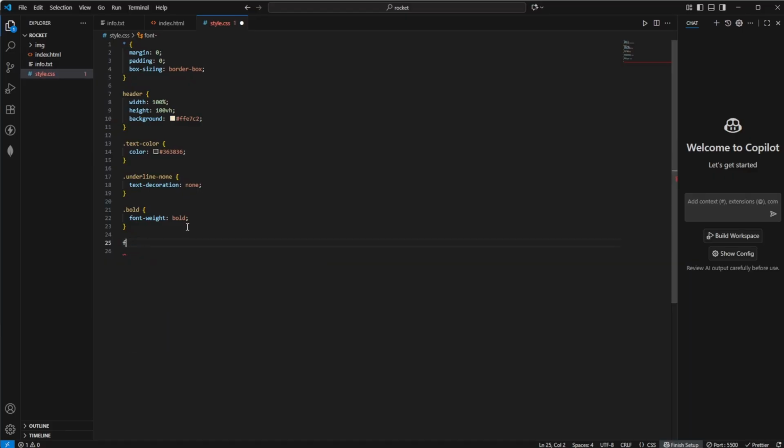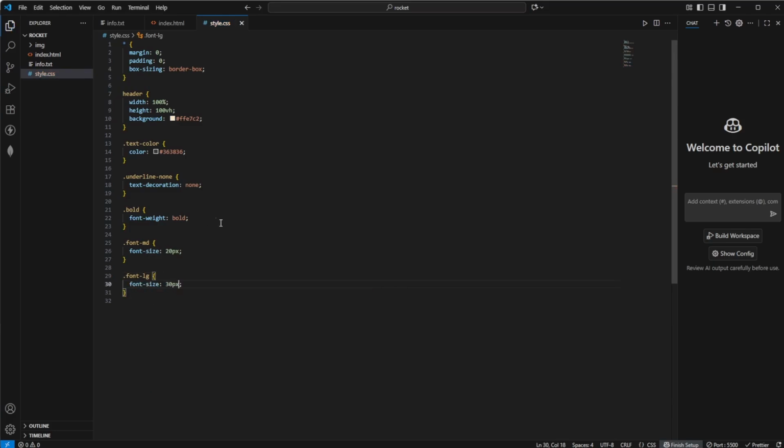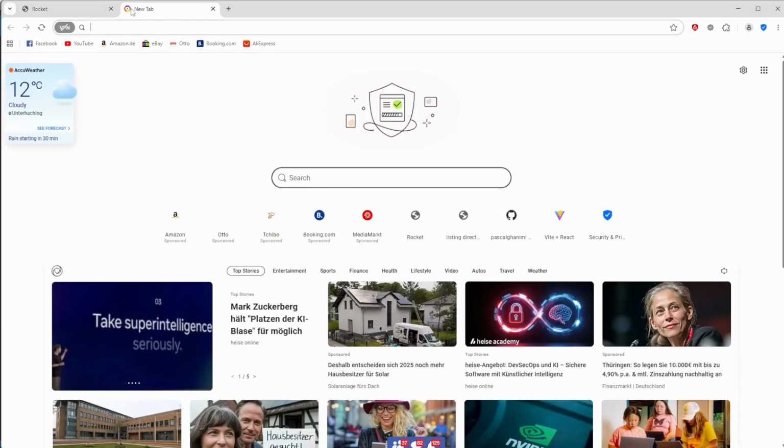We are going to use .font-md as a class, which will have a font size of 20 pixels. We are also going to create .font-lg, which will have a font size of maybe 30 pixels. We are also going to incorporate a different font family, which will be Roboto.